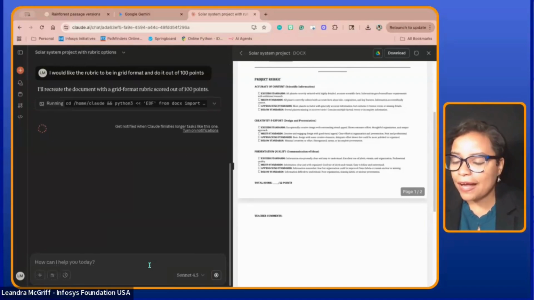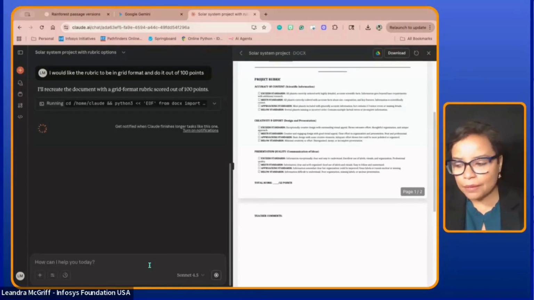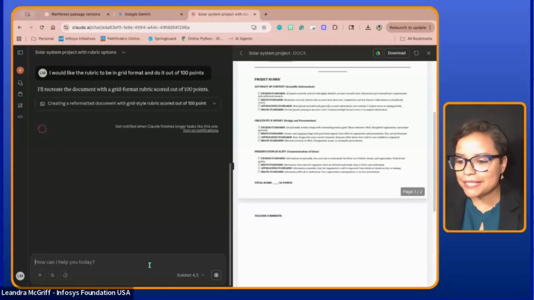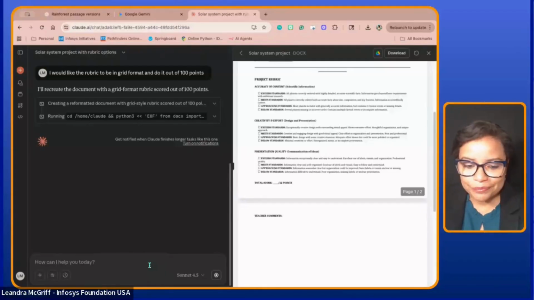But what was my mistake here? I didn't give it the rubric structure. I told it that I would like a 4-level rubric part, but I didn't tell it I wanted it in a grid. I just assumed that it would do it automatically. So that was my issue there. So let's go ahead and see if it can create the grid format and make it a rubric scored out of 100 points. So let's see how it does.